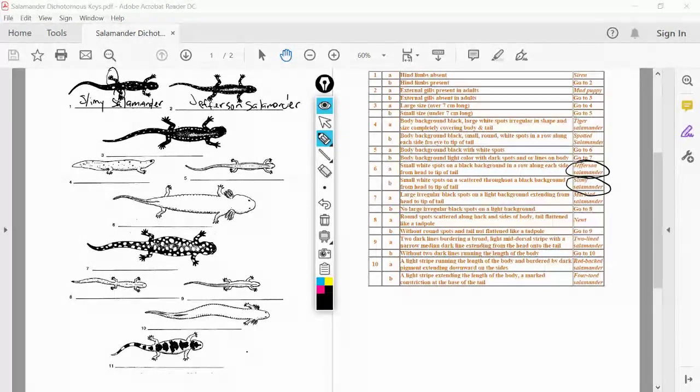Now we're going to start with salamander 3 here, and we're going to see that the hind limbs are present. So that's going to tell us to go to step 2. The external gills are absent. So we go to step 3. Large size or small size? Well, he looks like he's a lot bigger than the slimy and the Jefferson. So we're going to say that he is large size. So we're going to go to 4.